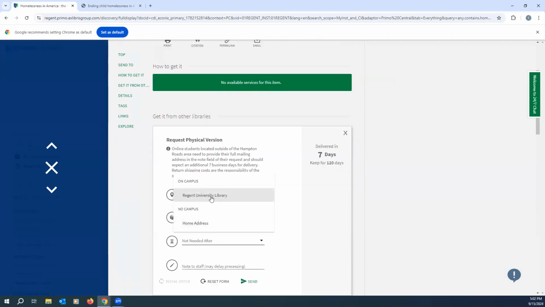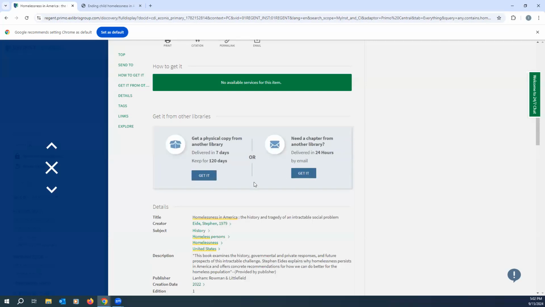You can either do pickup location university library if you're local, or you can change it to your home address if you're an online student. And then you can put a note here too. You can say, I want either a digital copy or physical, and then they'll send that to you.